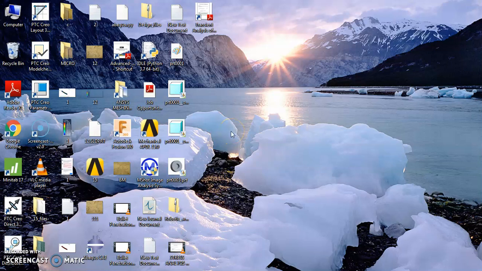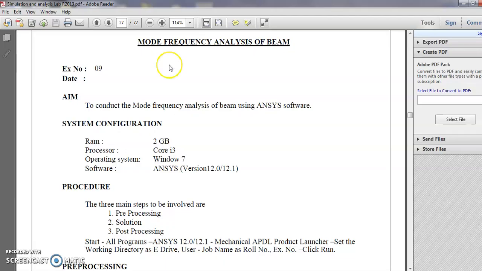Hi students, now I am going to discuss the topic of modal analysis of a beam using ANSYS software. I am going to do the step-by-step procedure for the modal analysis of a beam using ANSYS APDL. This is a modal analysis of a beam. I want to get the natural frequency of the system for the beam.